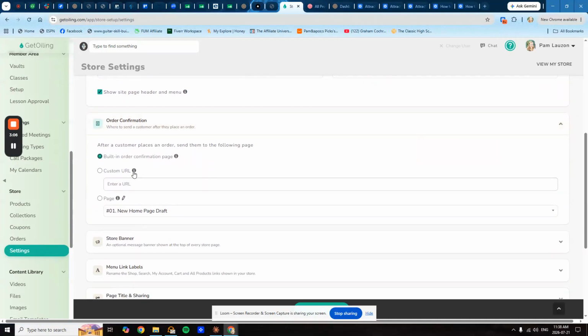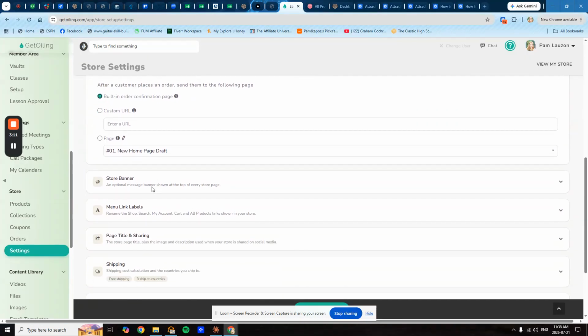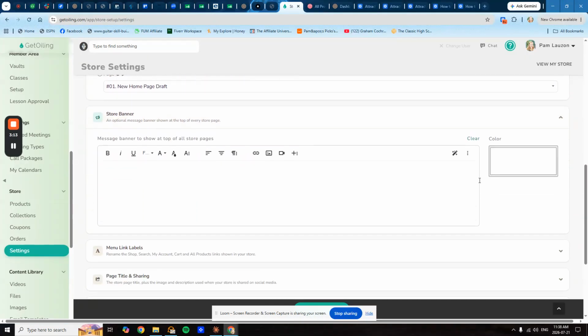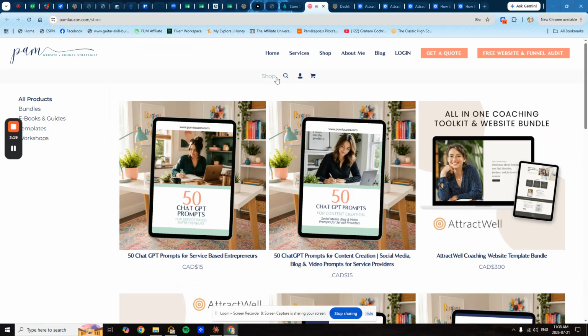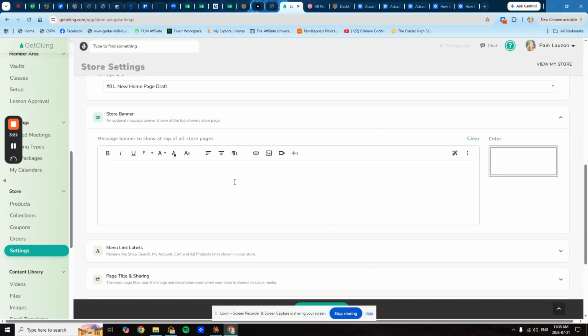Order confirmation, so it'll give you a built-in order confirmation page, but you can customize it and send it to your own confirmation page. Store banner is, if you want a banner across the top, either text or an image, it'll go at the very top in between shop and your products here.